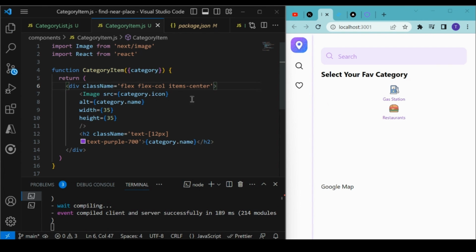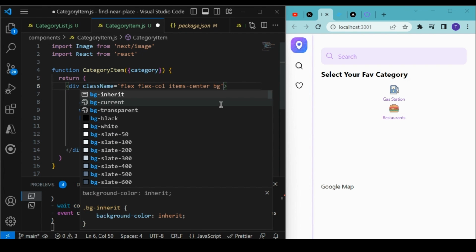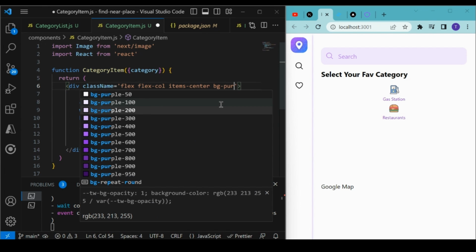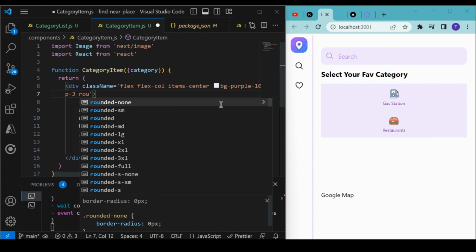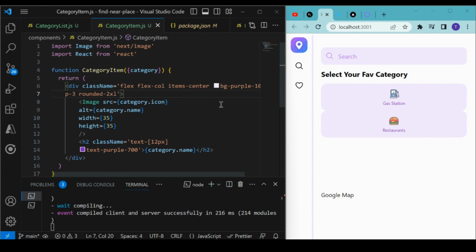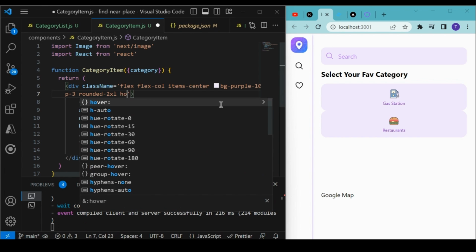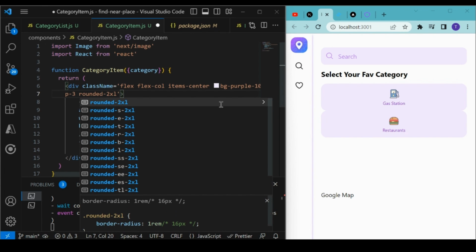Okay, next we have to do the background color of it to be purple 100. I will do it. Okay, and it will look like this, so give some padding. Then we have to give the rounded, I will give rounded to be 2xl. And I think that's all we can do here, right?